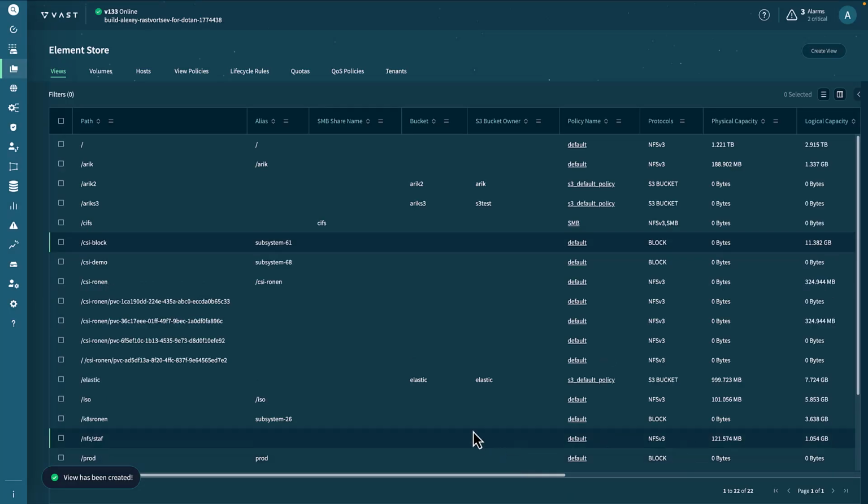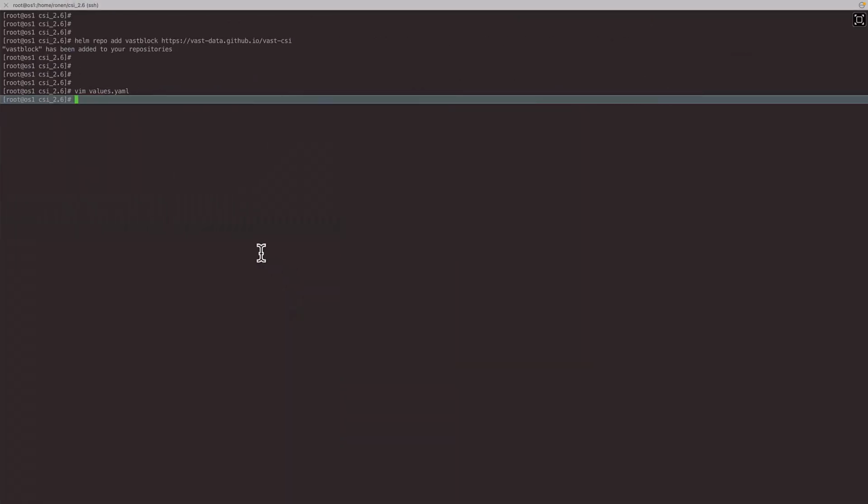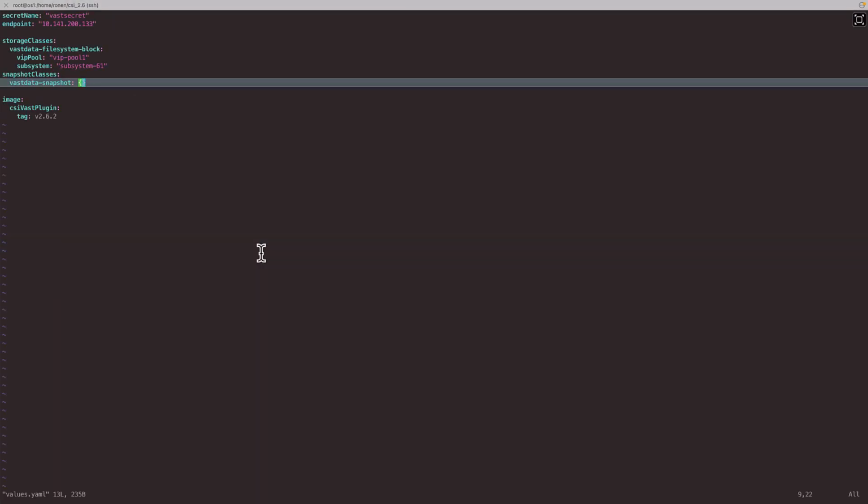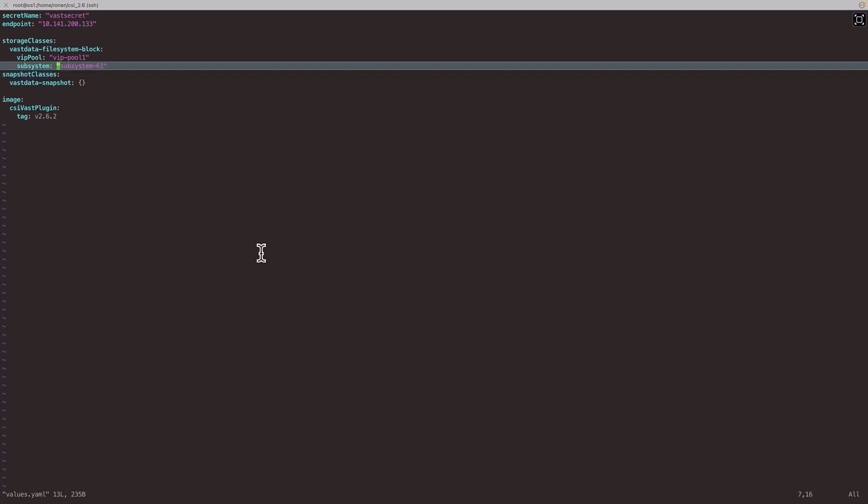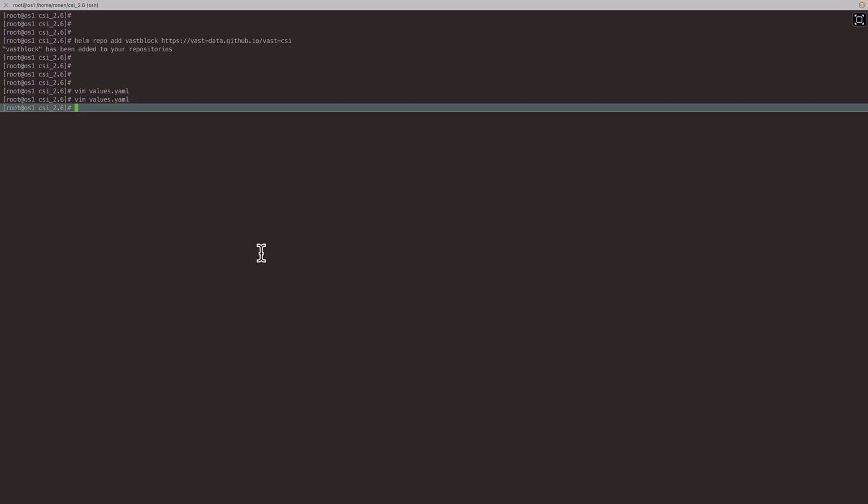So let's go ahead and click the OK button. We created a new subsystem with the number 868, which we're then going to use in the YAML configuration file itself. So let's go ahead and modify this configuration file to contain this specific subsystem. Let's change it to 68, and that's about it in the configuration file itself.